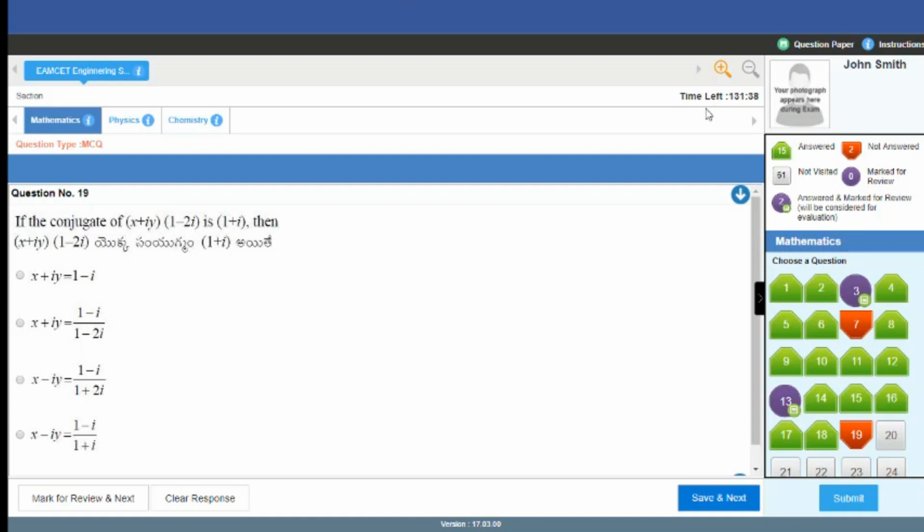For a scribe candidate, after 3 hours of examination, the submit button will be enabled, and they need to click on the submit button in order to submit all the answers provided.